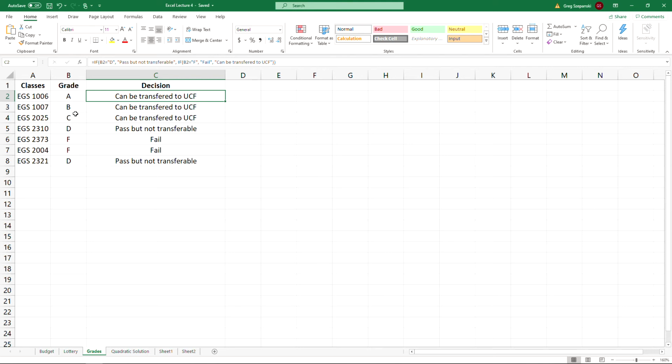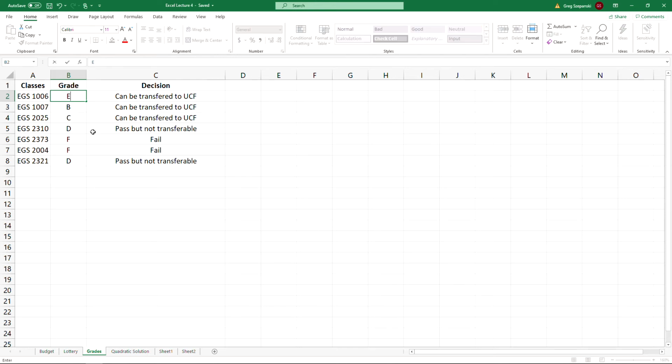The one problem with the way that this nested if statement is put together is this. Let's say instead of putting a grade of A, we put a grade of E. E is not a valid grade. But look at that. It goes to transfer to UCF. Say I take my F and I change it to Z. It also changes. So there's one problem with this nested statement.